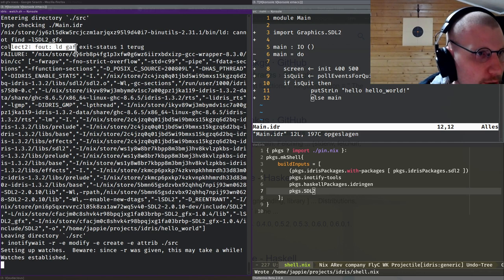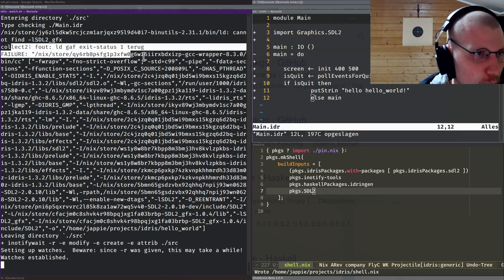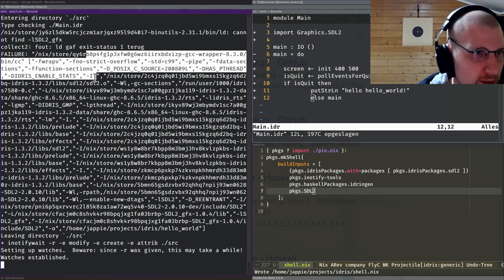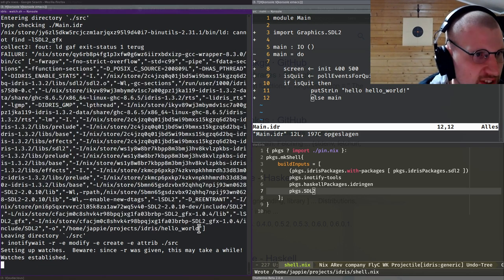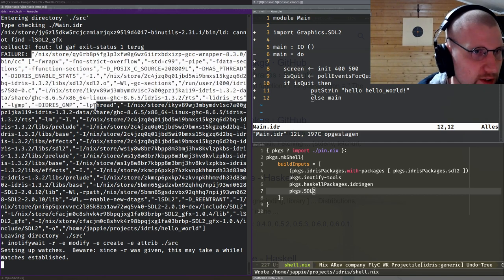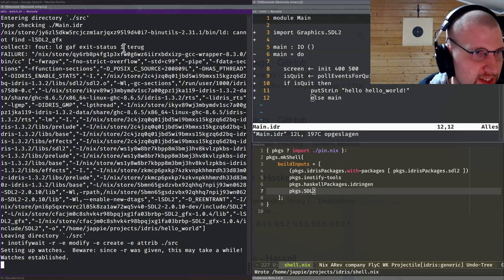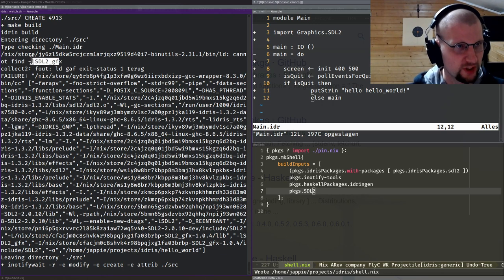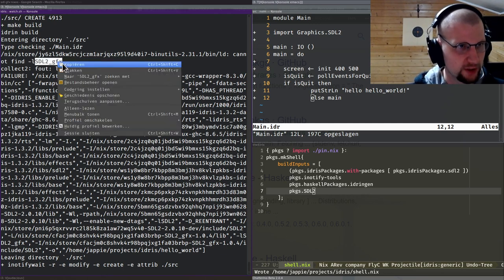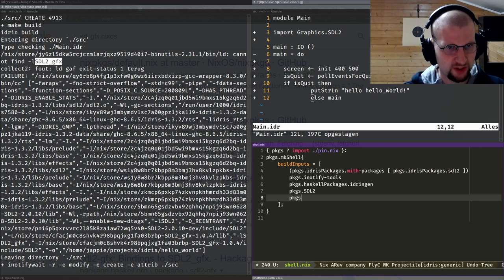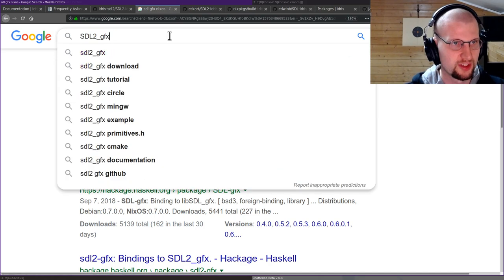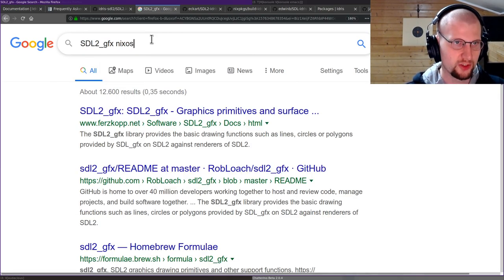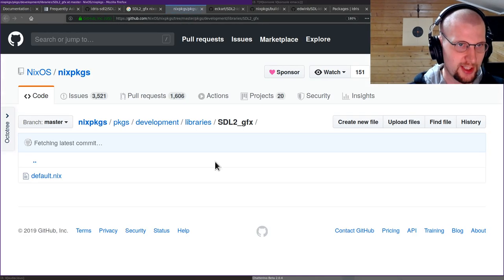Collect2 error: ld gave exit status 1. Failure. I don't understand. This is the entire command you ran, but you get the exit status of 1. Ah, ld cannot find -lSDL2. So this is some C error. We need to have another dependency, I think. Maybe we can just do packages SDL2 graphics? Who knows? I don't know what this is. NixOS? Oh yeah, there's just a library for that.